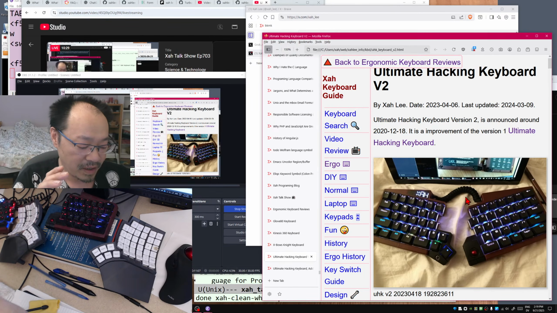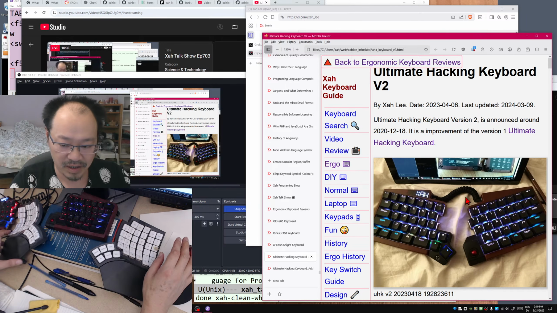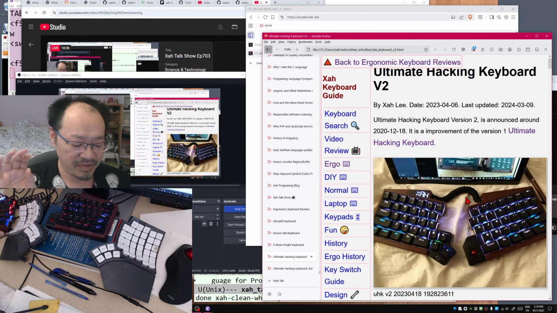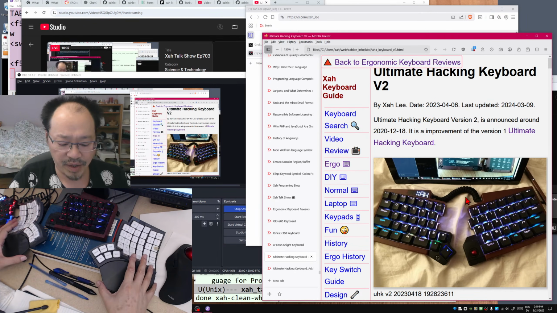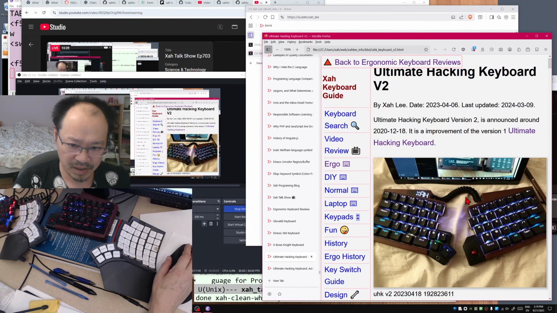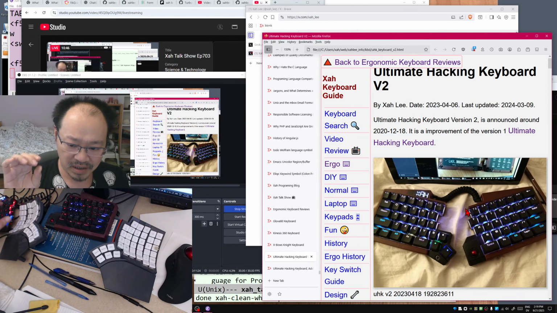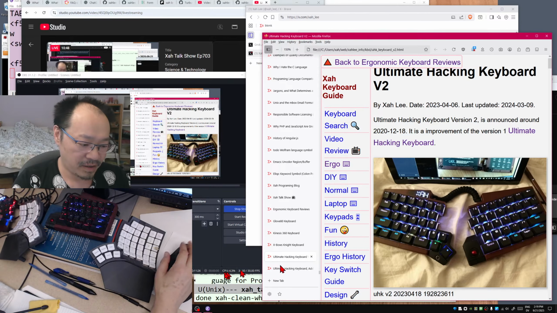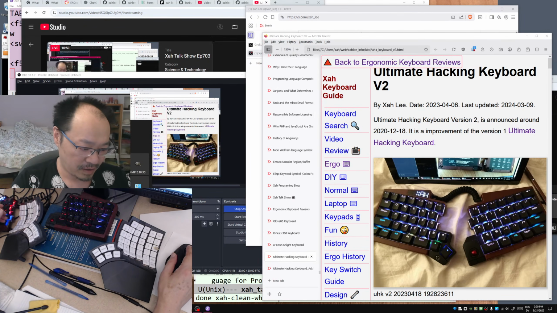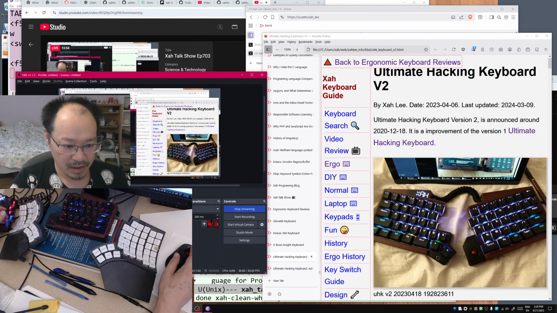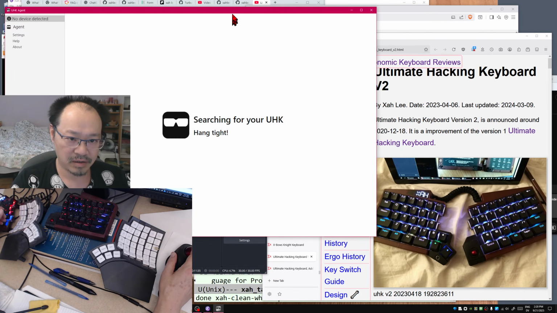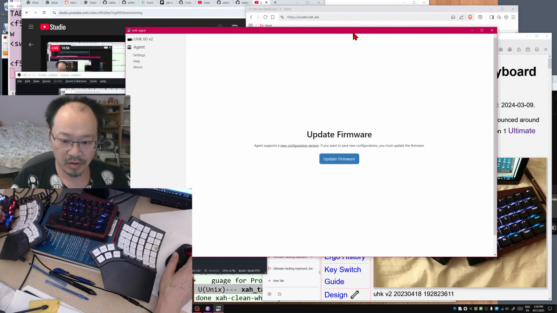But one thing particular about the Ultimate Hacking Keyboard is that the guys, I believe they are originally in Ukraine. I believe they are built in Ukraine or somewhere around Eastern Europe. I don't remember. But one particular quality is the software. They update their software like every year. So let's see, Ultimate Hacking Keyboard Agent. That's the software, and by the way, it's also open source.